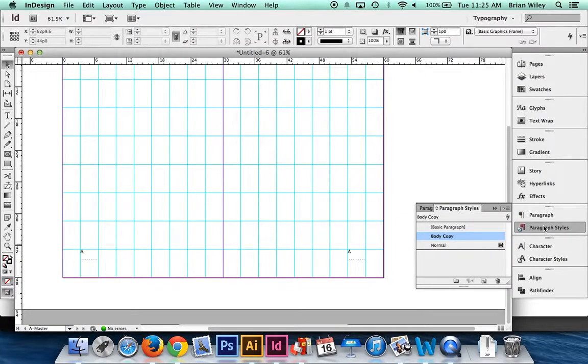We're going to return to paragraph style, and we are going to create a new style. We'll name this folio recto. So the right hand page number.